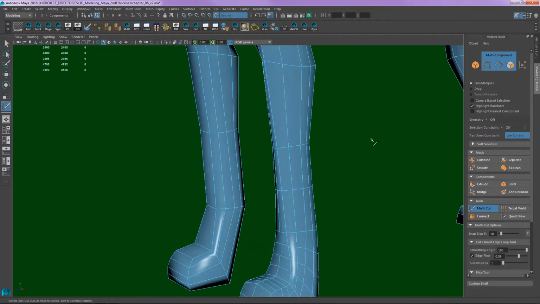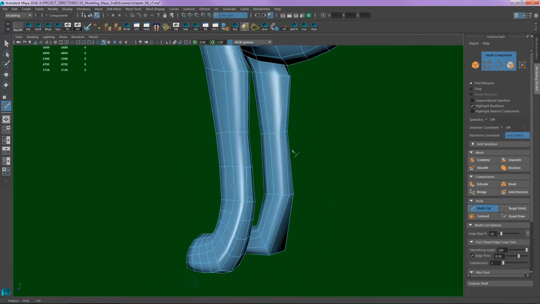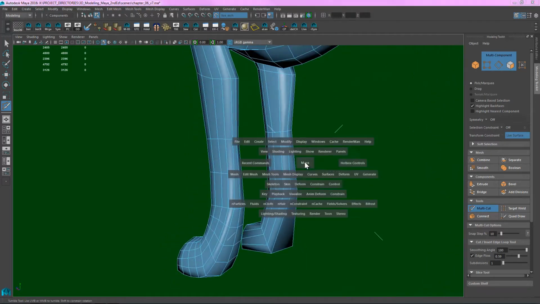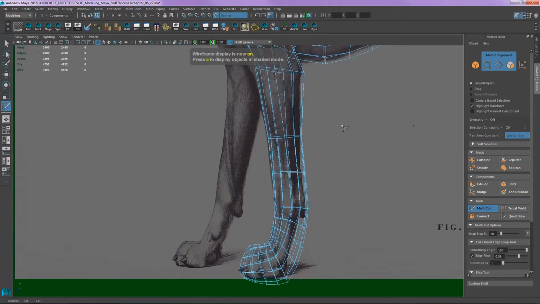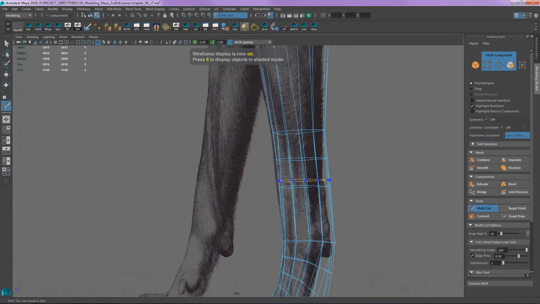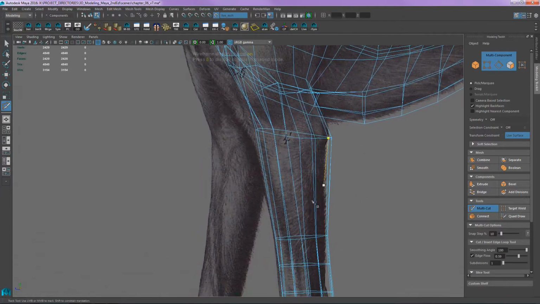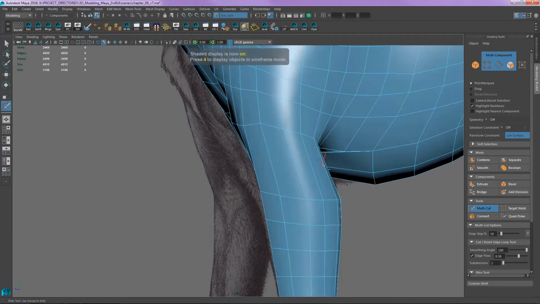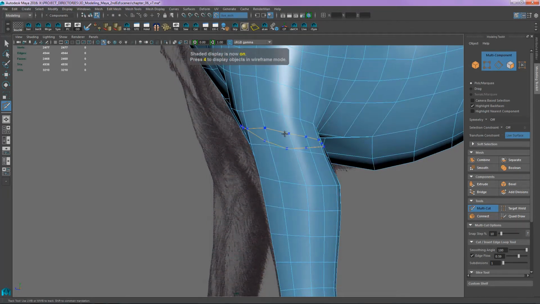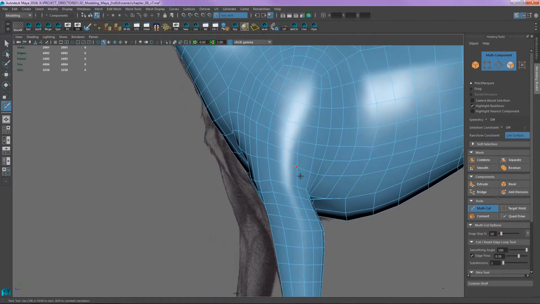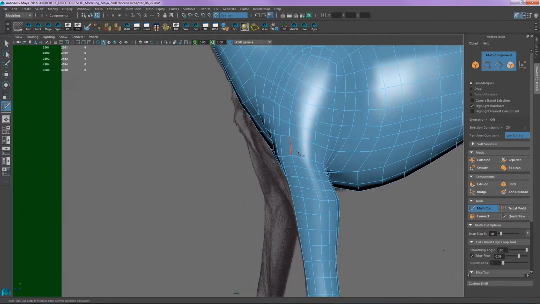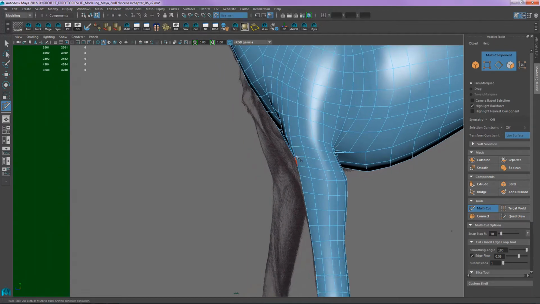You're going to need 1. Let's look at the reference. Oh yeah, 2, 3. 1, 2, 3, and 1, 2, 3. Yeah, that'll do. That'll do very well.